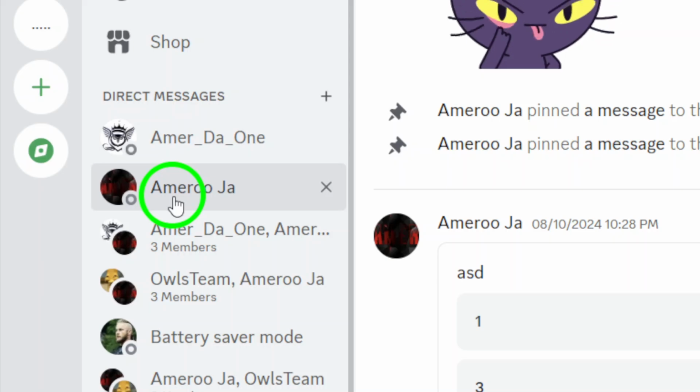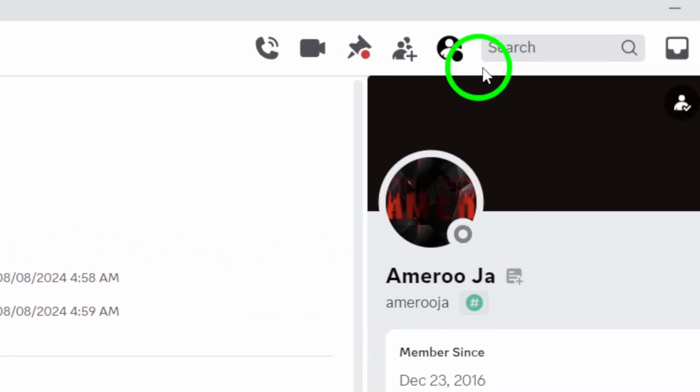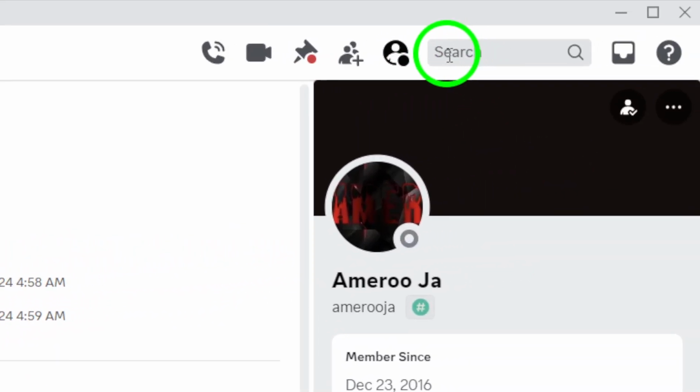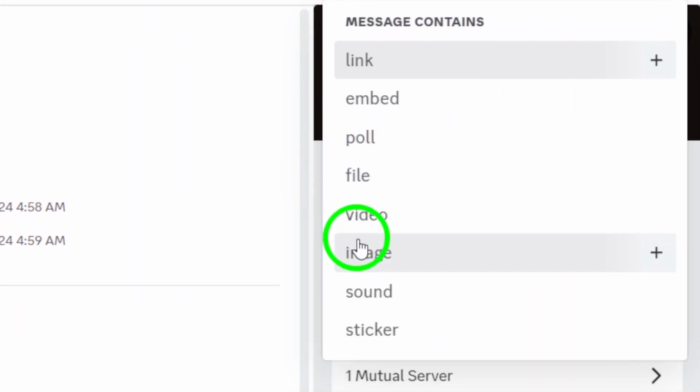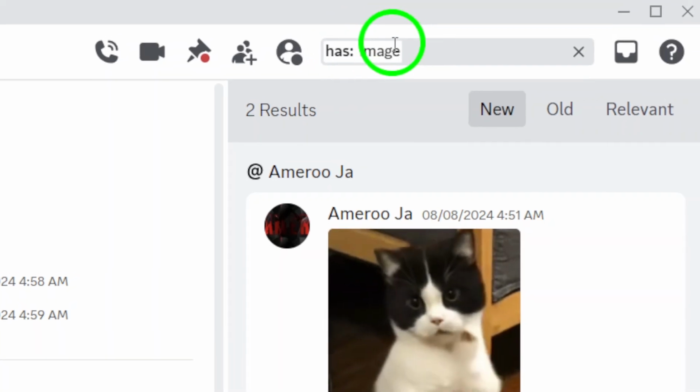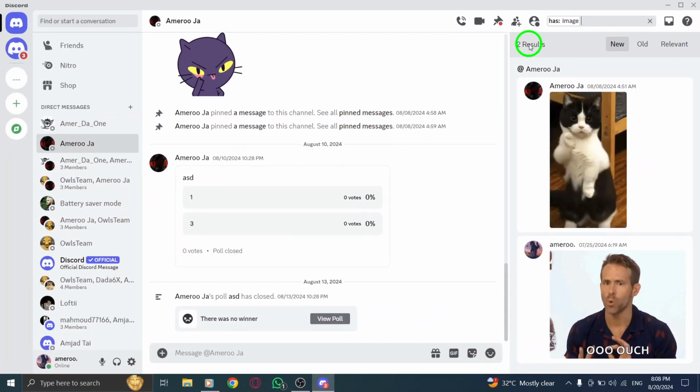Now, take a look at the top right corner of your screen. You'll see a search bar waiting for you. Click on it to focus your search. In the search bar, type has:image without quotes. This powerful little command will filter the results to show only the messages that contain images.